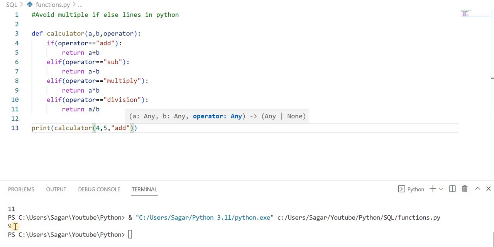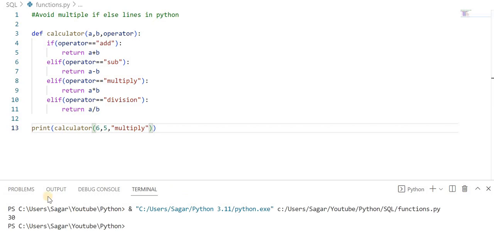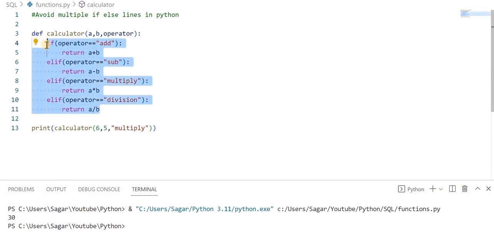See, it gave me 9. Cool. So let me change this. Let me write here 6, 5, and multiply. Now you can see the answer is 30, but I used multiple if-else conditions, and suppose the program is very big, then it is not clean code, I would say. Every time you need to write this if-else condition.